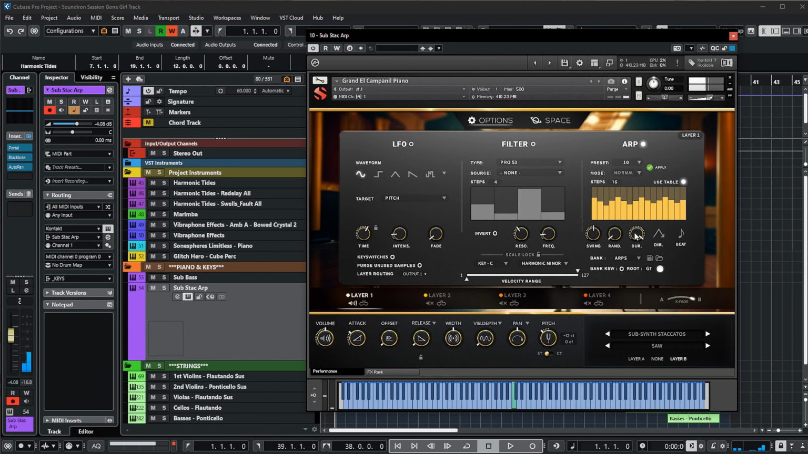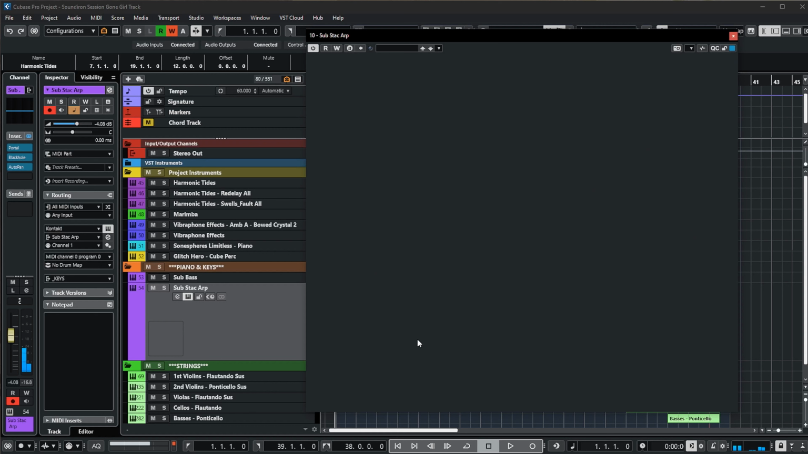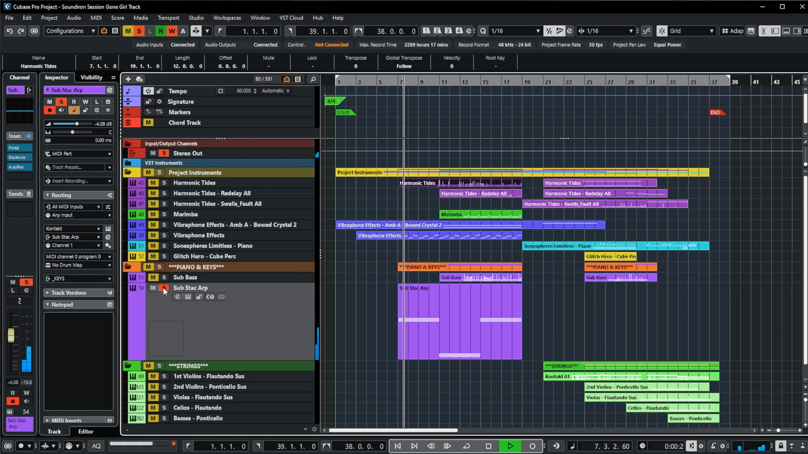So if we just play a random key, it's just panning back and forth. So if we want to listen to that by itself. And with this, it's tempo sync, so it's going to be going to the tempo.